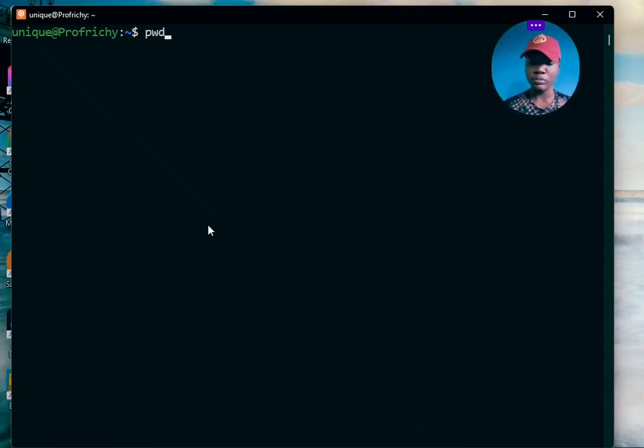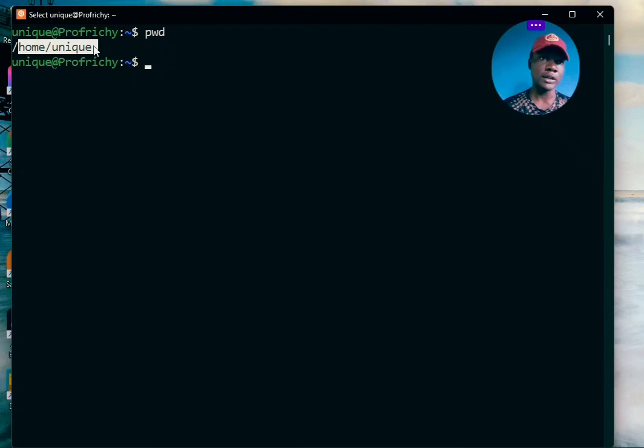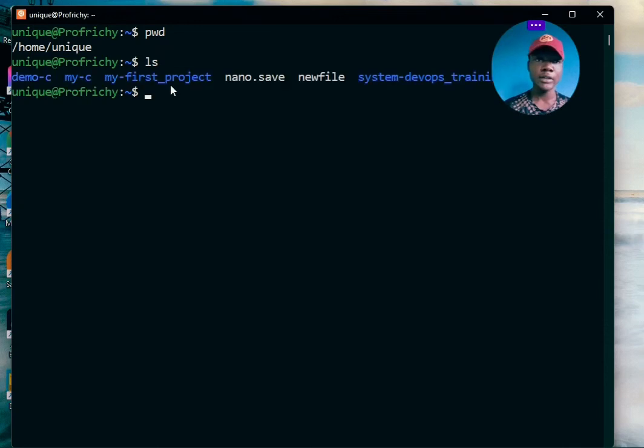So if I type pwd and hit my enter button, automatically you will see that I am in the home folder and in the users folder around the home. So this is where I am. And then if I want to see all the files and documents that are actually in this location, I'm going to use the command called list, ls. So I'm going to type ls and hit enter, and I am going to see.